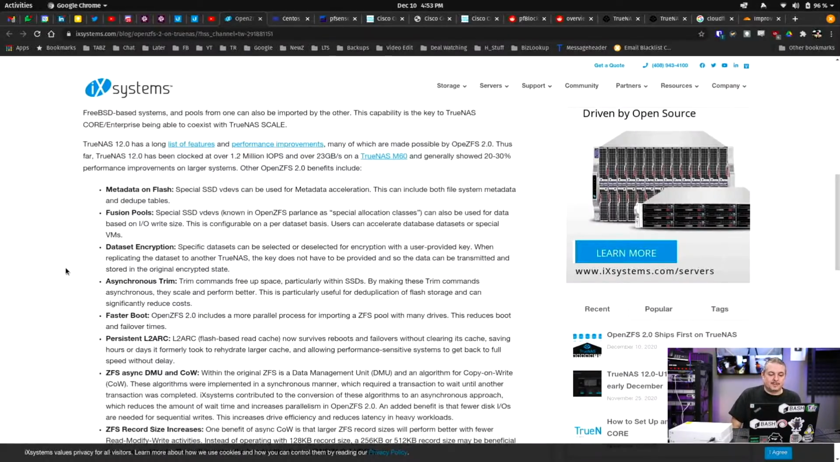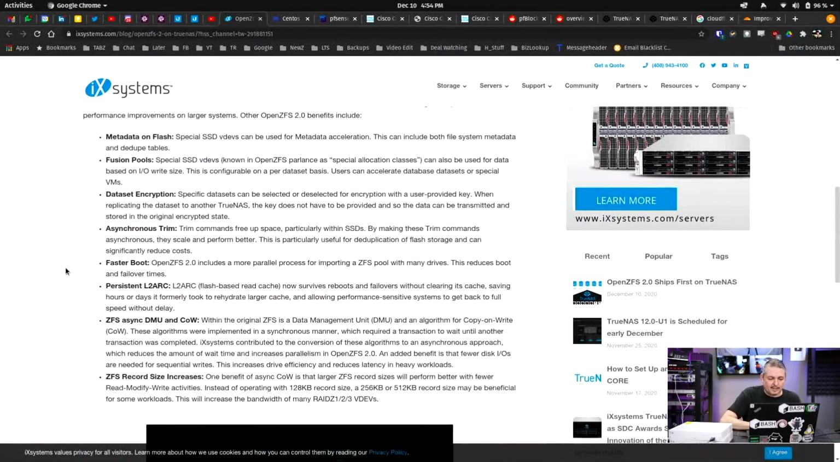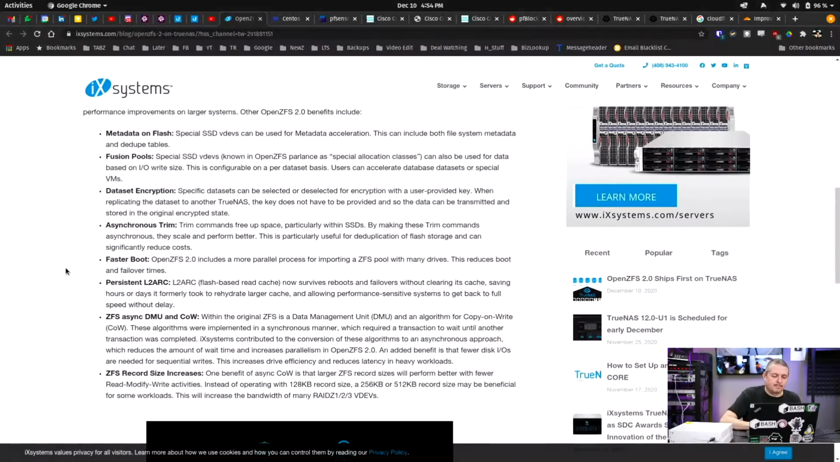Dataset encryption. Specific datasets can be encrypted and be selected or deselected for encryption with user-provided keys. When replicating datasets to a TrueNAS, the key does not have to be provided, so the data can be transmitted and stored in the original encrypted state. I like that. Asynchronous shim, faster boot.